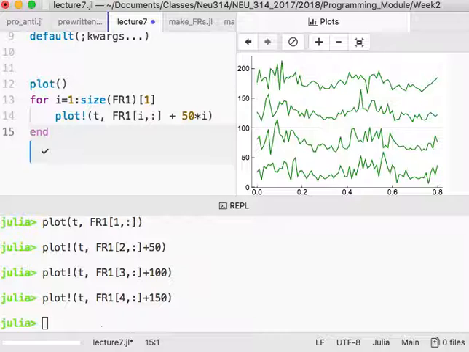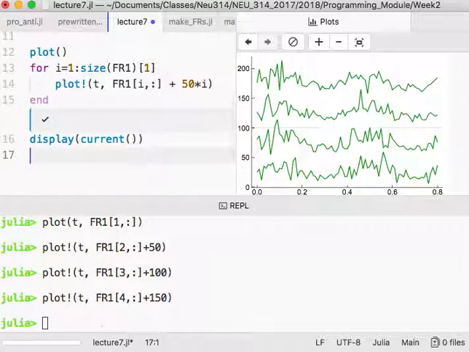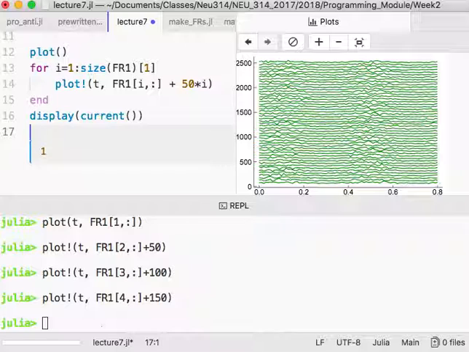Let's try it out. Oh, and I always forget to write this, which says, show me what you got. So let's try that. And there it is. You can actually kind of see them all.